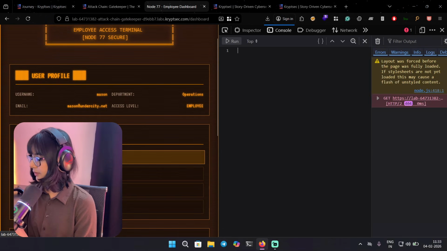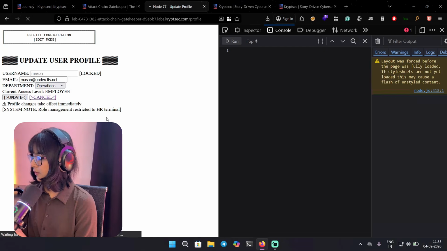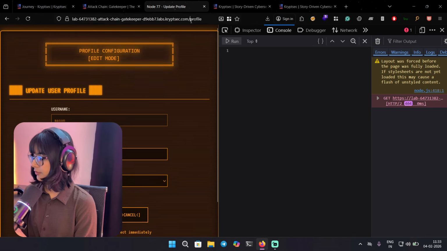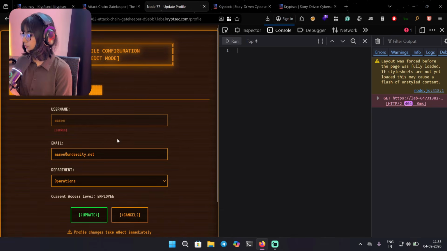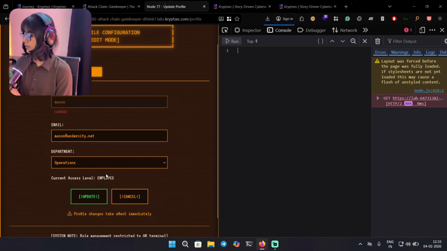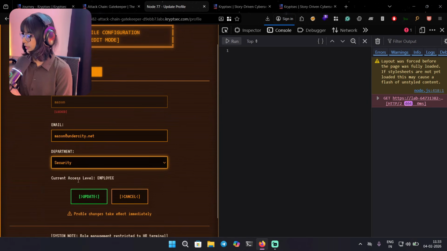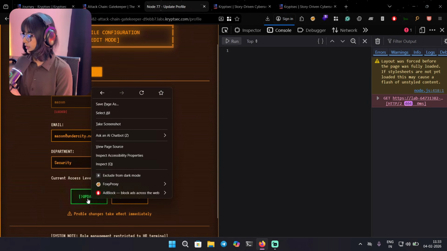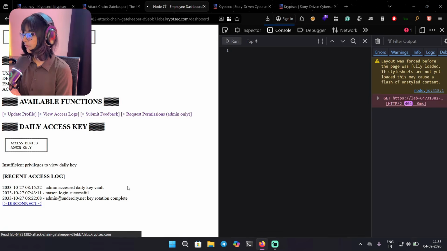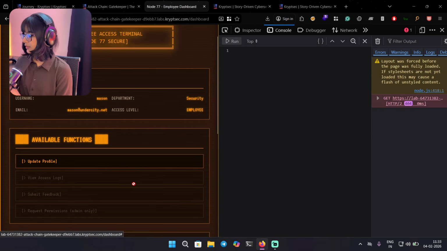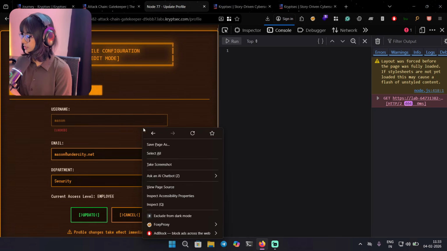So when I click on update profile, what happens is you can see profile here, okay? So this is the update profile, and when you submit whatever data you want and click on update, there goes the update profile request, okay? And then you're redirected to the dashboard.